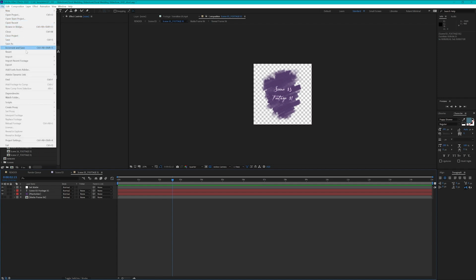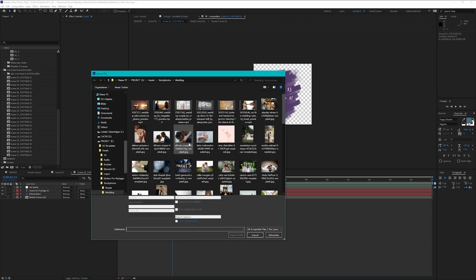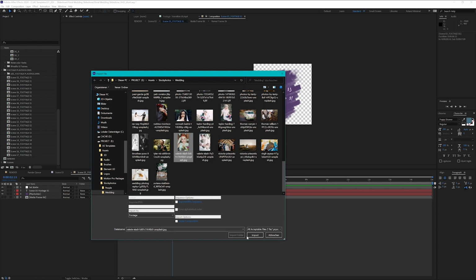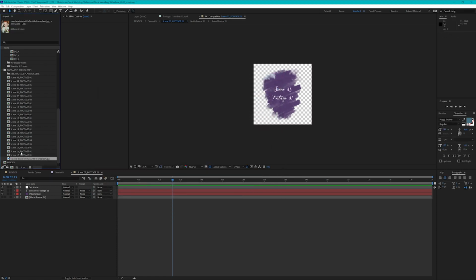So I will go to File, Import, and import an image, and I will use just this nice stock photo that I got from unsplash.com. Let's drag it out here so that we don't have it inside any folder. Let's actually close this down. To add footage, there is one important thing.